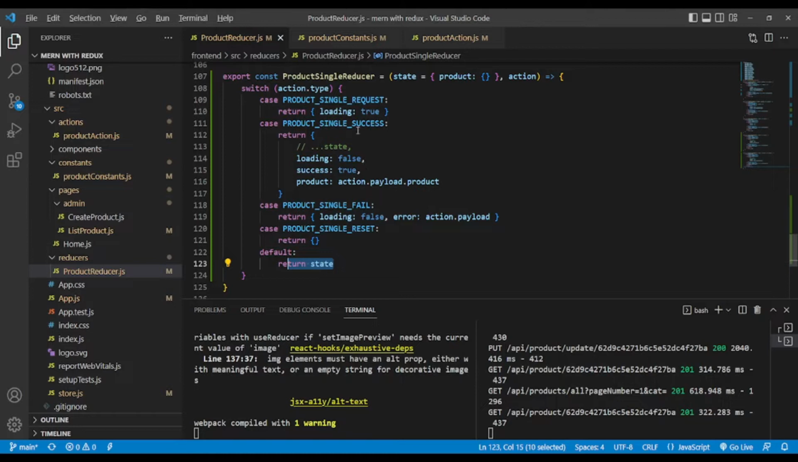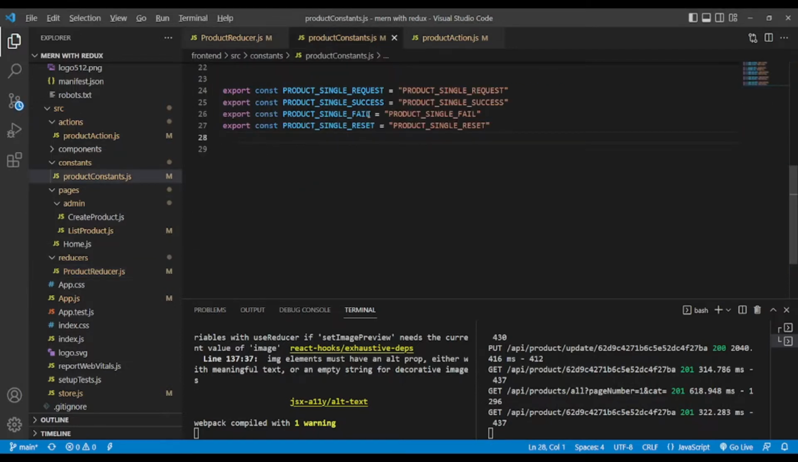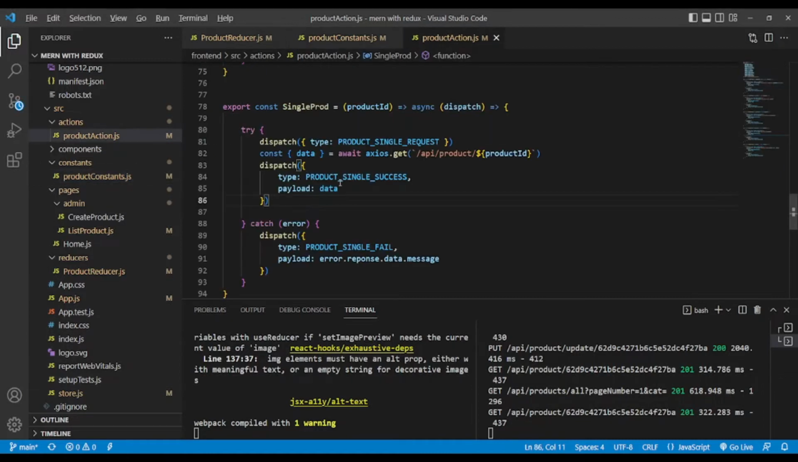Also we have imported all these constants from here, as you see on the screen, and we have created the single product action. For a single product, we need to pass the product ID here, and an async dispatch request. In the request, we have used Axios to get the data. Once we have the data, we dispatch product single success, and we pass the data to the payload. And if it failed, we have this case.